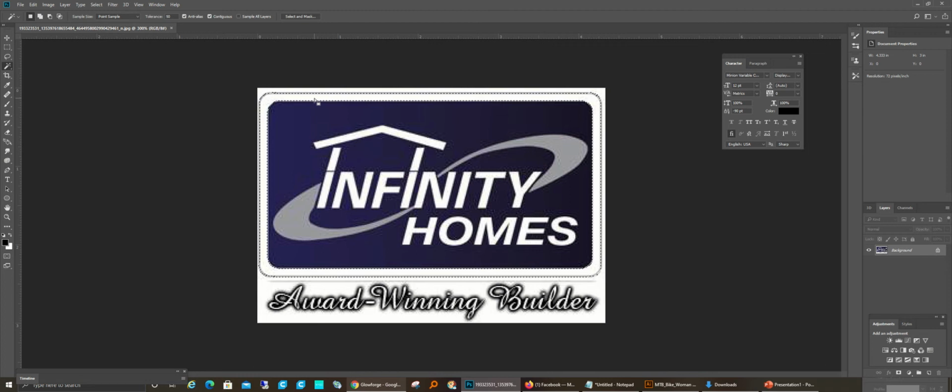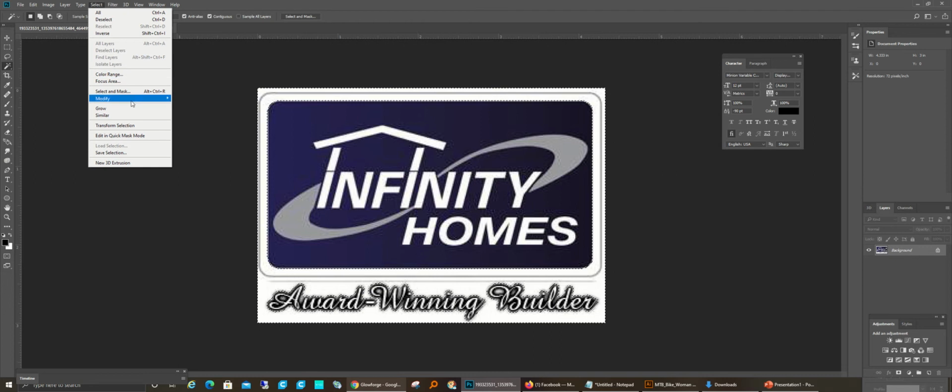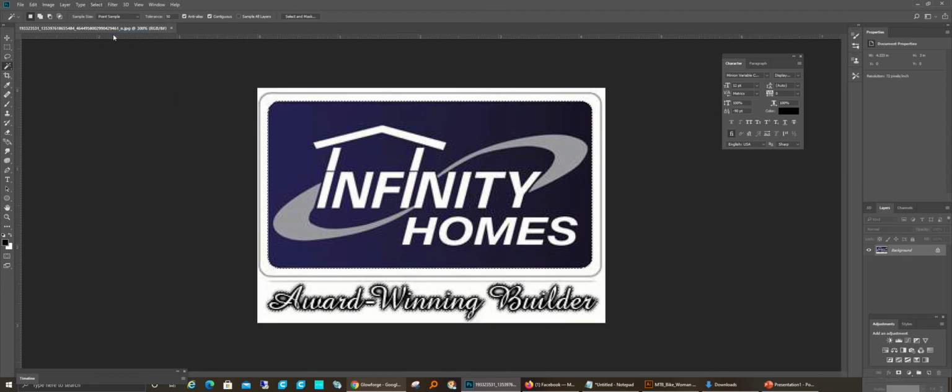I'm going to select all of this out here. I'm just using the magic wand selection tool, and I'm going to invert my selection. I'm going to copy it, paste it, and delete the background layer. So this is pretty good, but we still have all this blue, and I'm going to do the same thing.